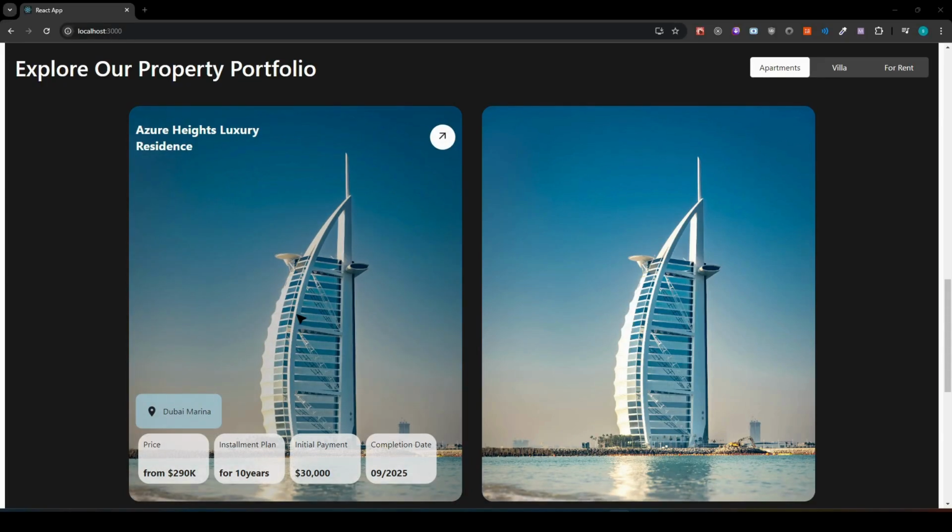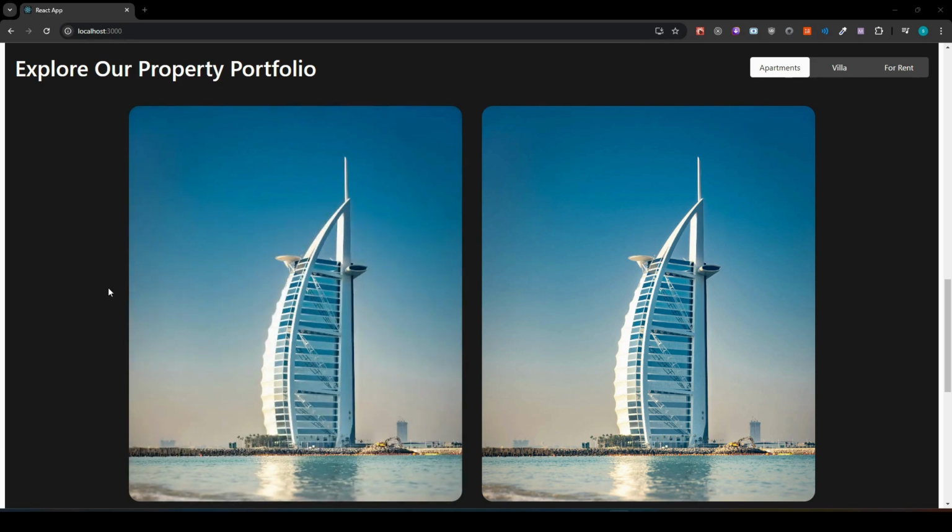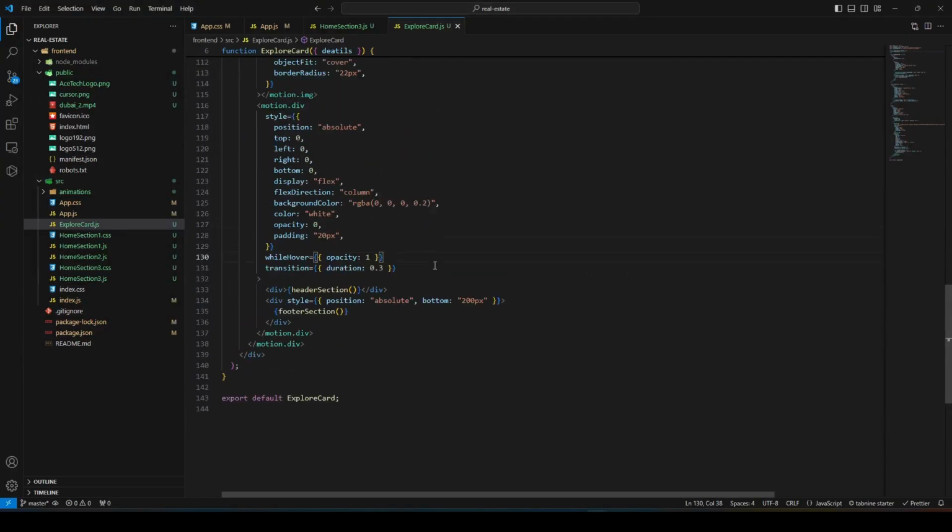Okay, so here there is one issue. As you can see, as soon as I hover out of this, this section just goes up and then it becomes invisible. So we can just fix this by quickly going here. And why is this happening?